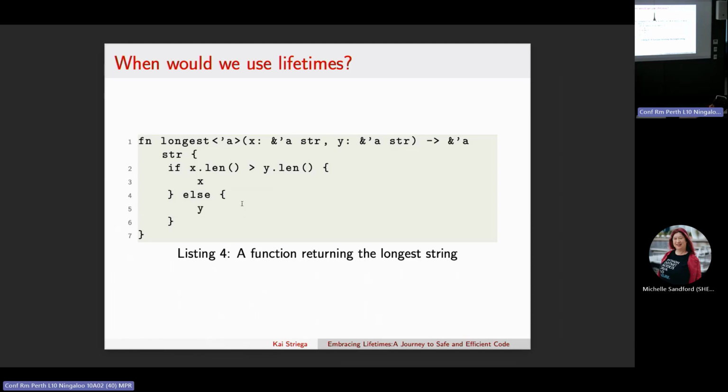I might just ask a question in case it clarifies for some people. What would happen if you took away the lifetime, so you weren't borrowing? So if there were no references, it was just ownership.